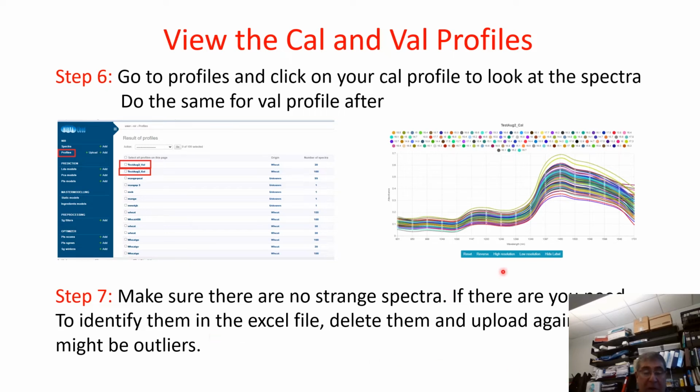And then make sure that there are no strange spectra. These should be kind of similar. They're only a DC offset between them. Not all of them are exactly similar, but there shouldn't be a very odd shape there. And if there is, then that's an outlier that you need to remove. And you can go to your Excel file and remove that, and then upload again.